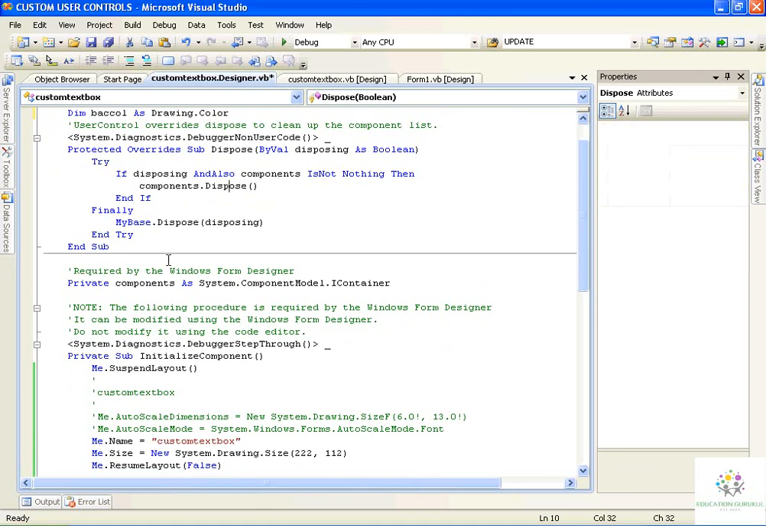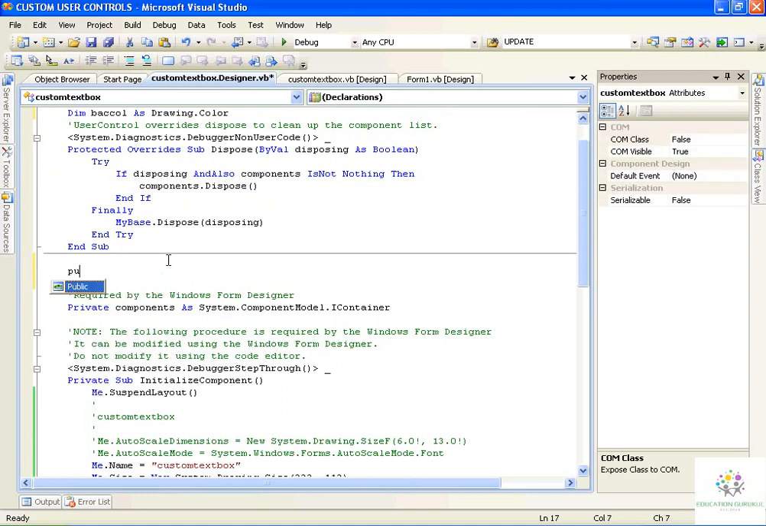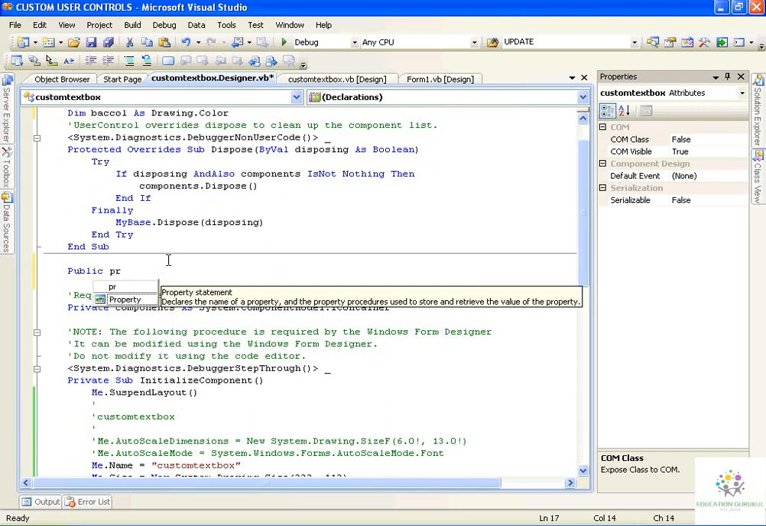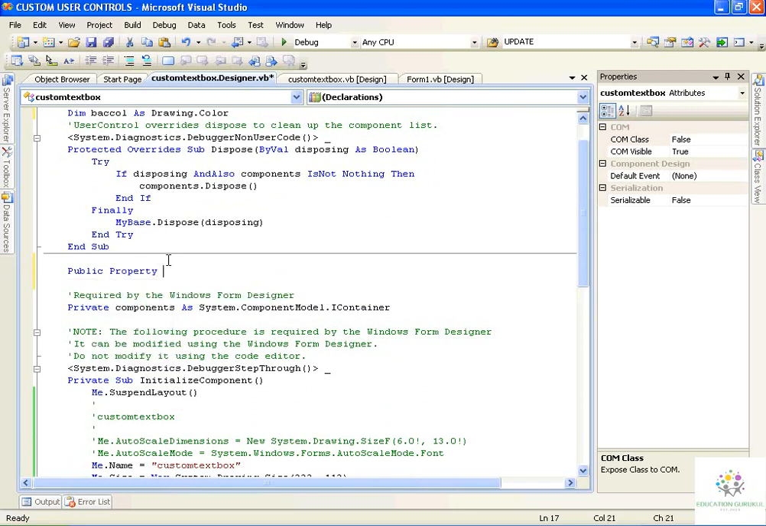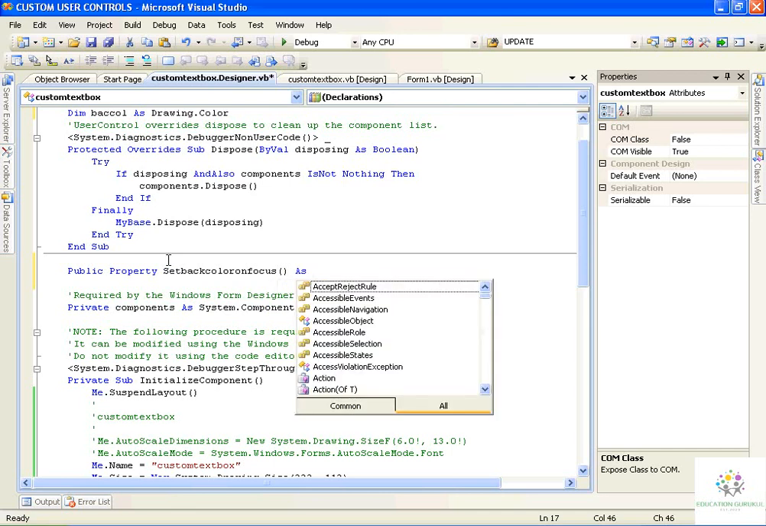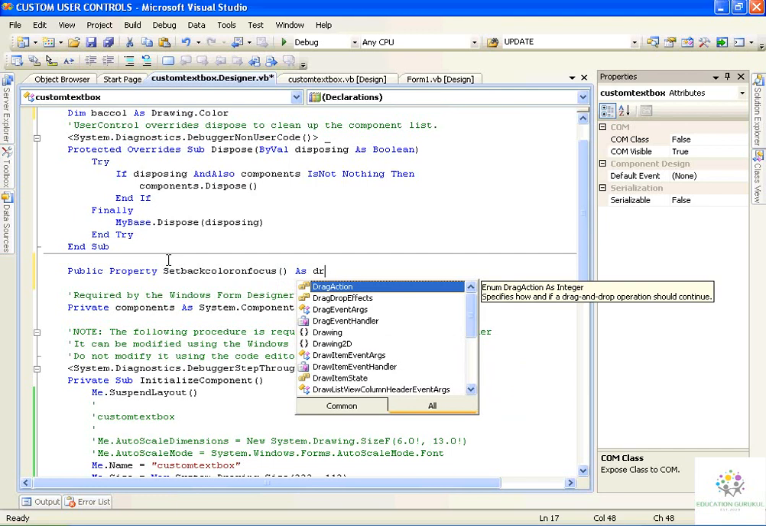Okay, and I'll be creating a property that will be public property set back color on focus. Okay, and it is going to return the values as color again. So this property is going to have set and get. Set is for setting the property, and get is for retrieving the values from the property.